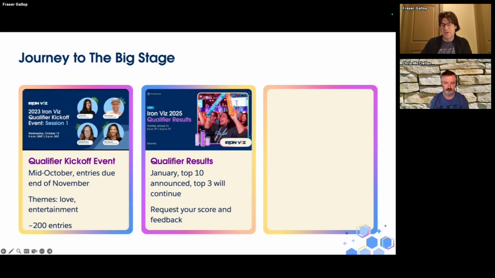One of the things, if you do enter Iron Viz, is you should make sure that you request your score and your feedback. When the judges are reviewing your Viz, we'll actually enter comments onto the scorecard, and they won't give you that, I believe, unless you request it. So make sure you request your score and get your feedback, because if you're not in the top 10, they'll often give you where you need to work to get into the top 10 next year.